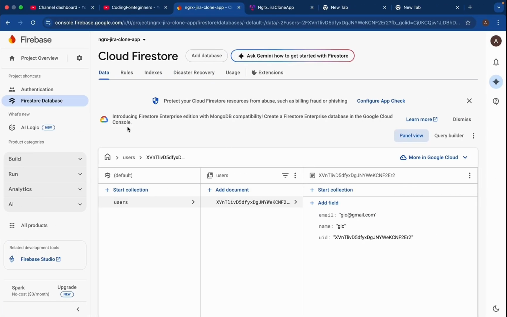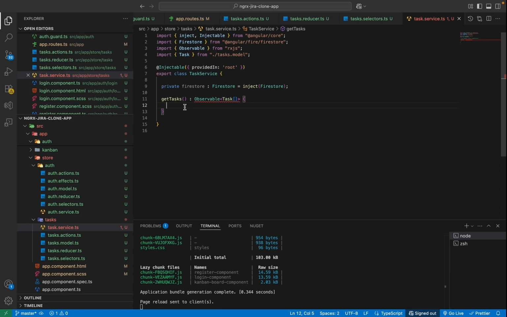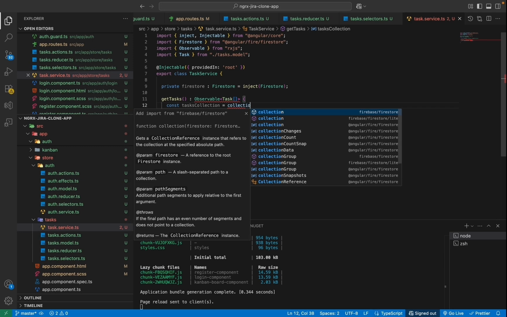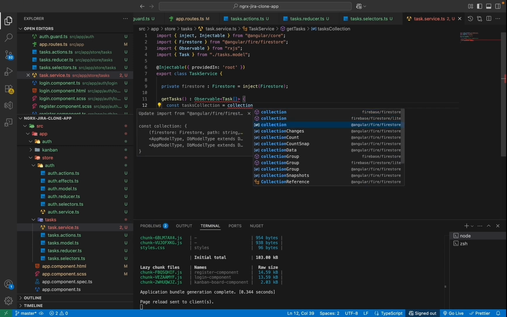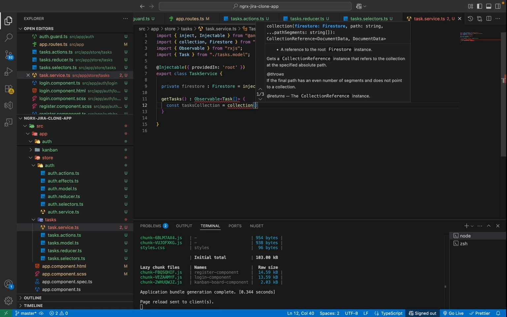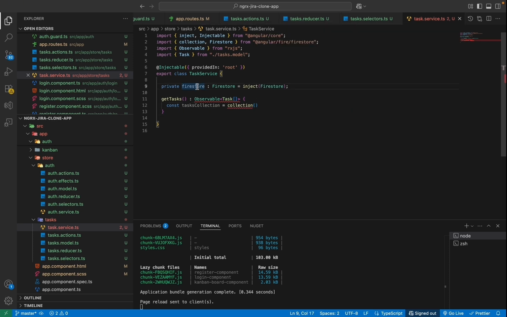So if you see our Firestore database, you can see we have got a collection called users, right? So similarly, we will have a collection called task. So we want to tell Firebase to find that collection and get the data, basically all the tasks we will have. So going back here, I'll create a variable and I'll call it task collection. Okay. And we will get it from our collection. So write collection and make sure to import it from Firestore like this. Now inside this, we will write our Firestore, which is this one. So this is the reference we'll pass, this.firestore.